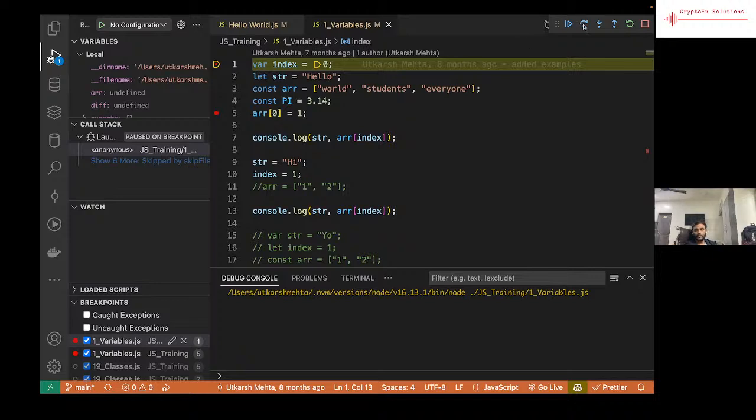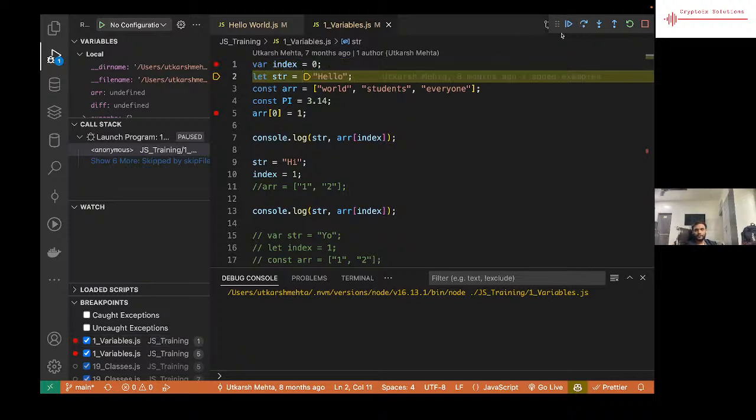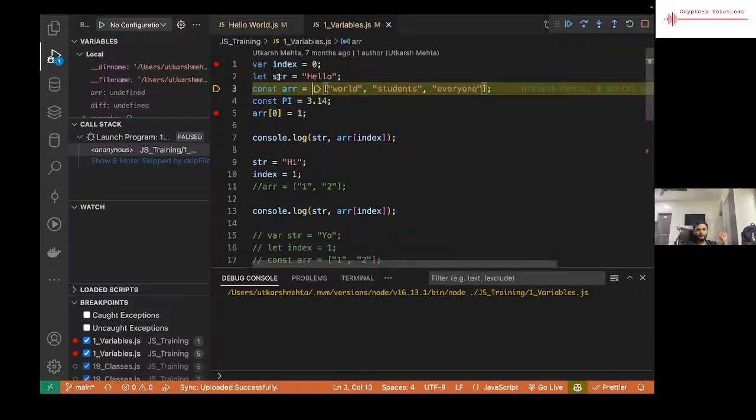Okay, with this button I step over to the next line. I was on line number 1, and when I clicked here, the debugger moved to line number 2. So line number 1 is now executed. If I hover on index, you'll see it is showing me the value stored in that variable, which is 0. I'll do it one more time. Now I hover on str, it is showing me hello.